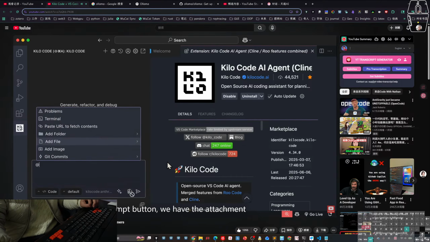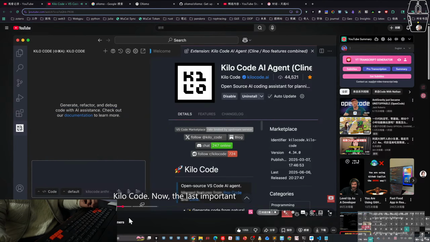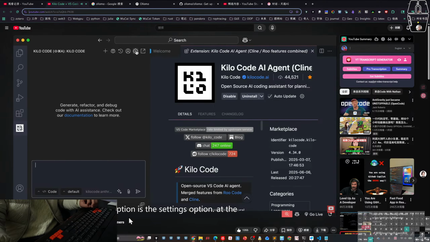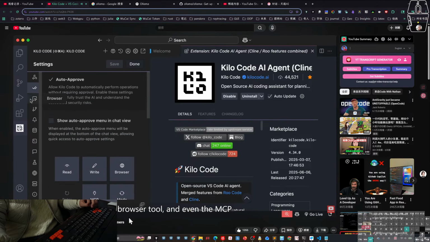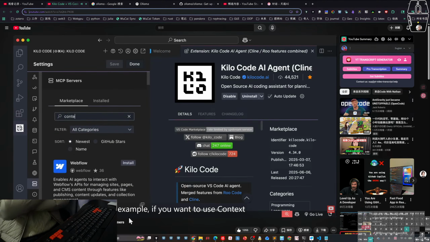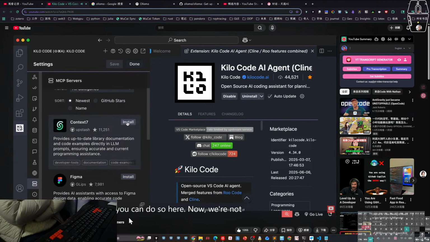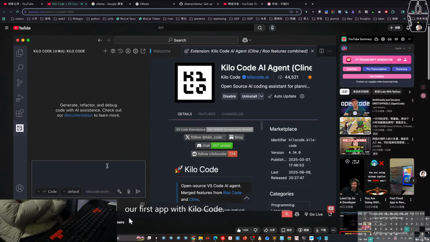Next to the Enhance Prompt button, we have the Attachment button to attach images, files, and any context you might need to provide to KiloCode. Now, the last important option is the Settings option at the top right. Here, you can configure all the settings for KiloCode, such as the API provider, auto-approve commands, browser tool, and even the MCP marketplace, where you can search and install any MCP tool you want to use. For example, if you want to use Context 7, you can do so here. Now, we're not going to explore MCP just yet, as it's a bit advanced. For now, let's just go back to the main interface and create our first app with KiloCode.